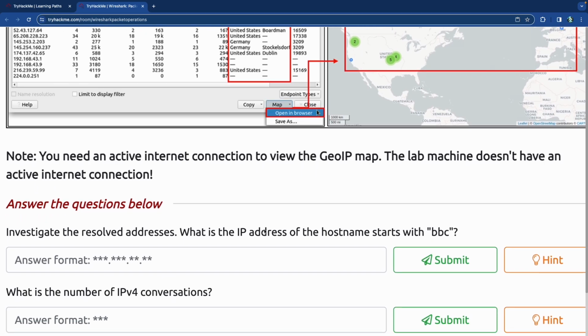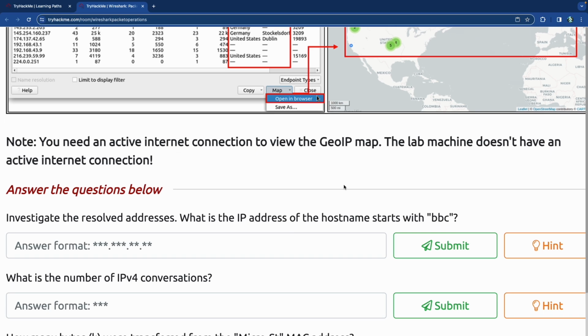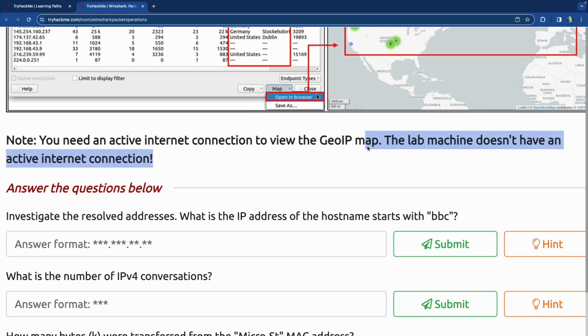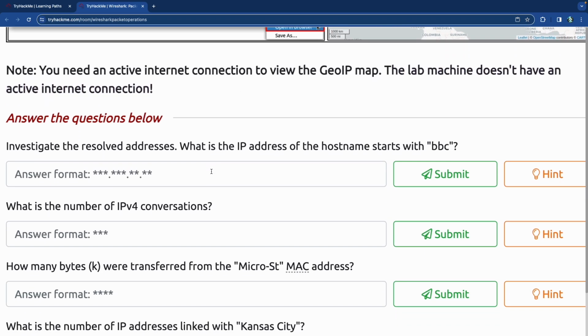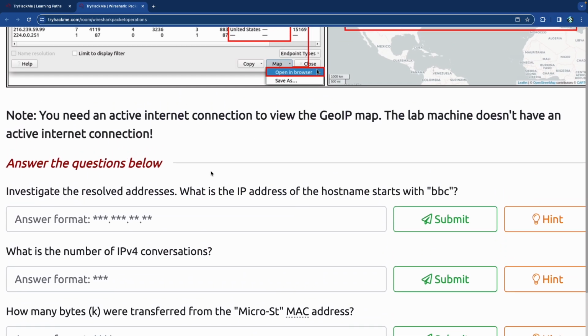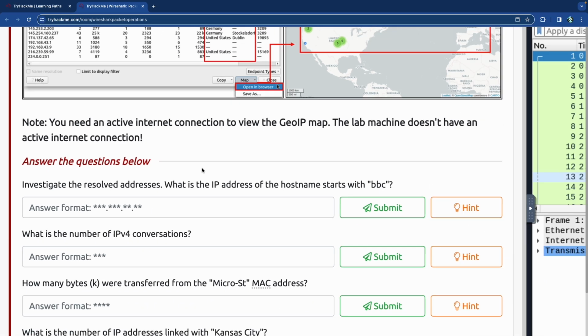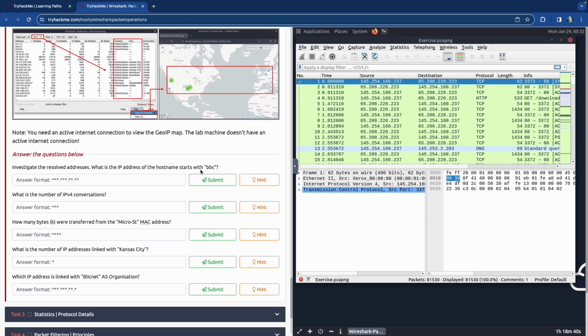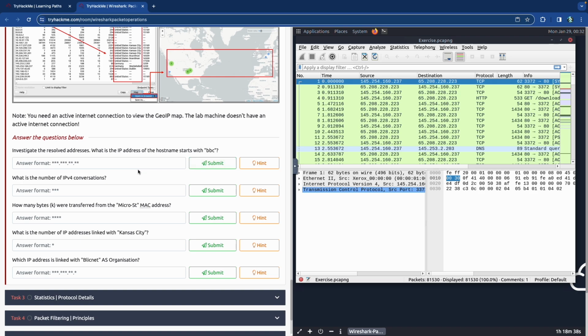So we need an active internet connection to view the GeoIP map. The lab machine does not have an active internet connection, so we're not going to be able to actually look at the map or anything like that. We're just going to be able to analyze the packet and try to get the answers to these questions. So that being said, I'm going to jump into the actual exercise itself, and we can go from the top just to see what kind of answers we can generate here.